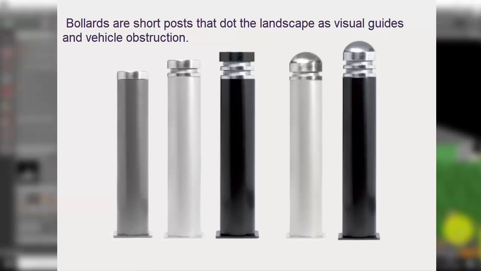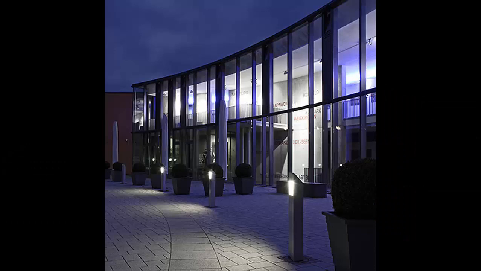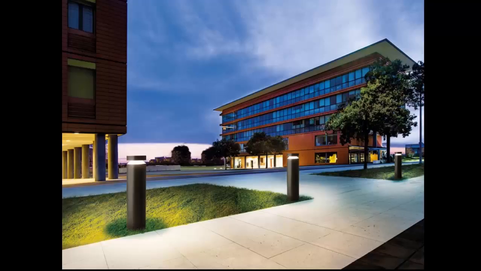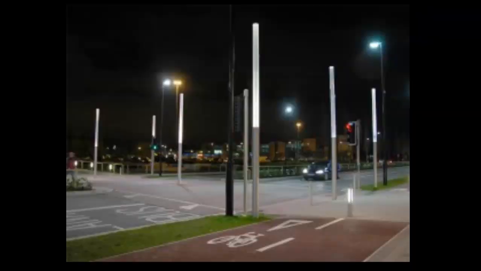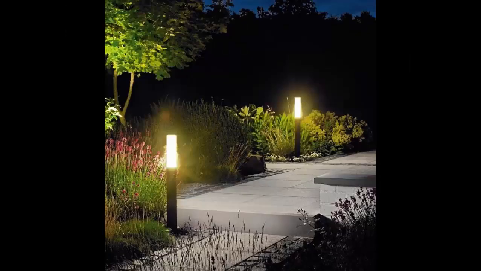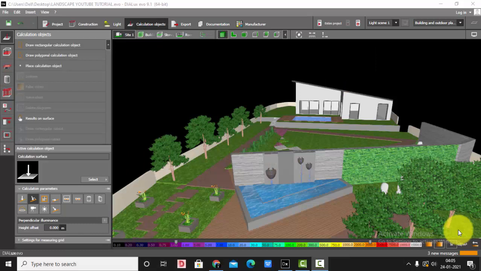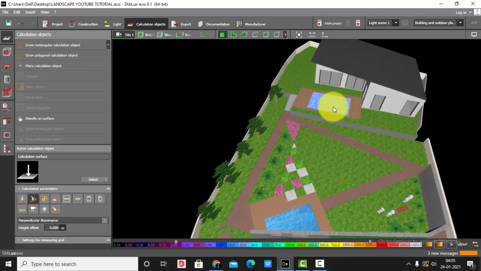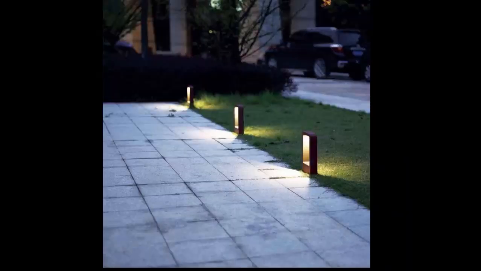So now, to define bollard, bollards are short posts that dot the landscape as visual guides and vehicle obstruction. So where are these bollards used? Generally they are used at storefront and building protection, for campus security, sidewalk safety, around utilities, and to protect any landmarks and plantings. So you might have seen these bollards in many areas, especially in landscape and parking. So in the landscape, we are going to use the bollards generally.